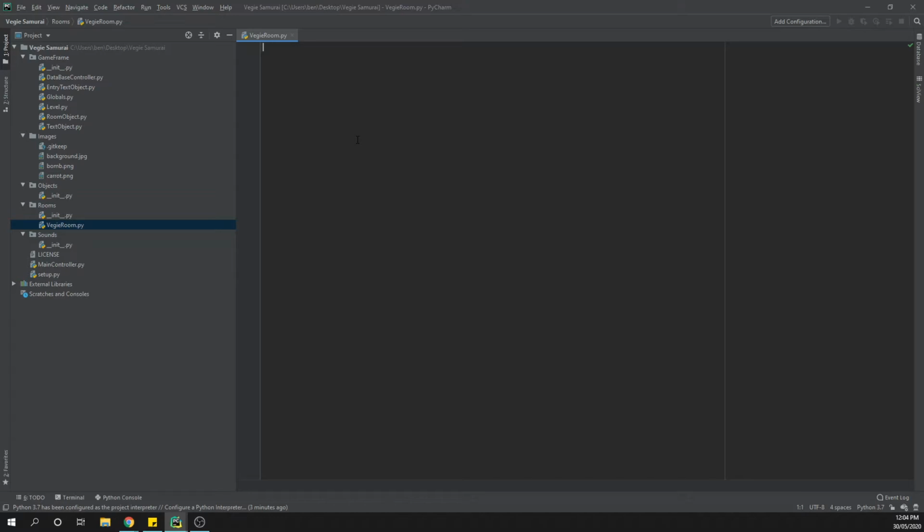So the first thing we need to do is start to import some stuff. So I'm going to say from GameFrame import level. Okay, now these are case sensitive, so make sure that you are putting the capitals where they are. And then we're going to have class. We can create our class for Vegie room, and it is a level. Okay, so we're going to import that.